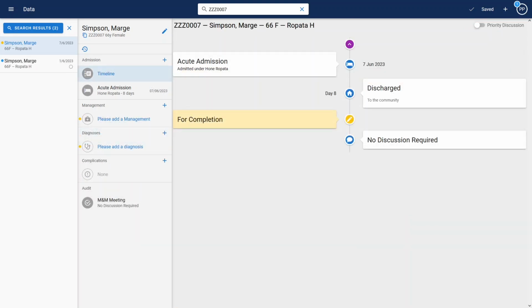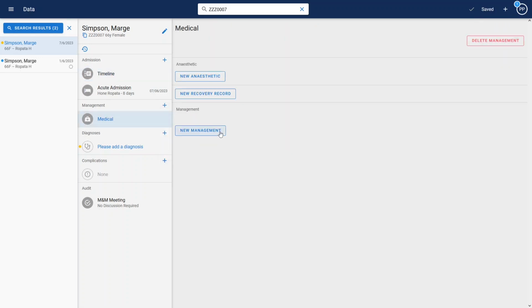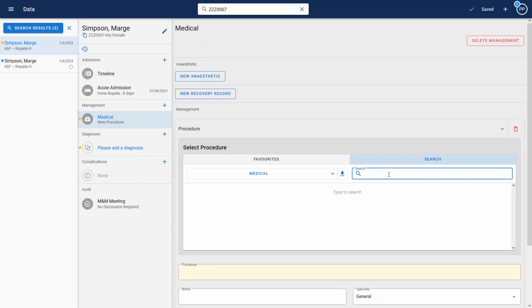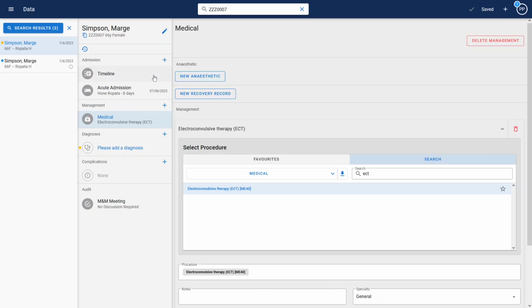What about other types of managements? I'll add an ECT by clicking New Management, selecting Medical, adding the record, and then searching for ECT. This change should now be reflected in the admission timeline.